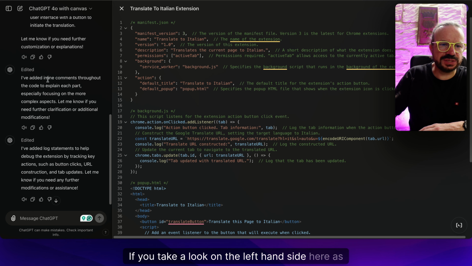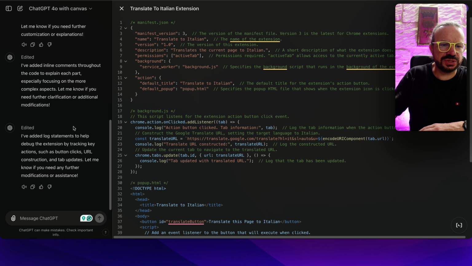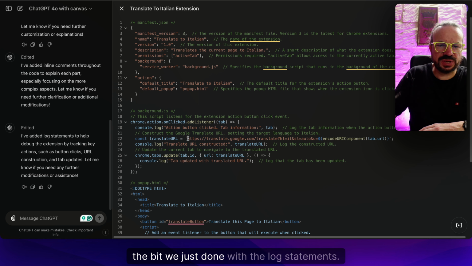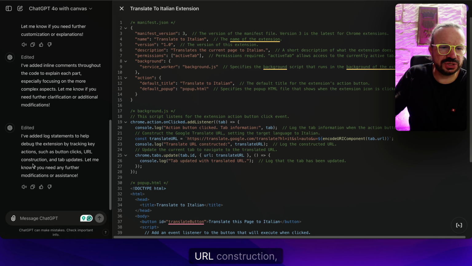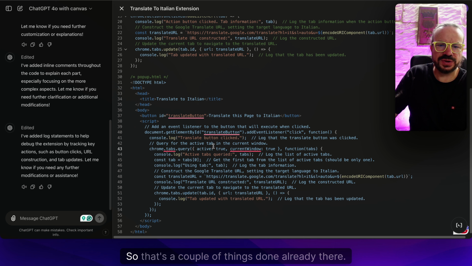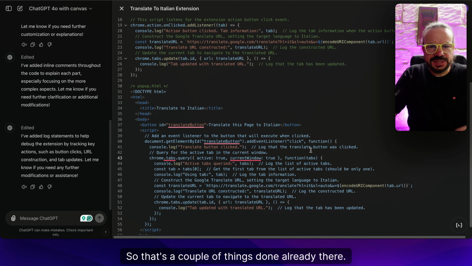If you take a look on the left hand side here as well, just go back to that comments. I've added inline comments throughout the code to explain each part, especially focusing on the more complex aspects. Let me know if you need any further clarification or additional modifications. And then down here, the bit we just did with the log statements, I've added log statements to help debug the extension by tracking key actions such as button clicks, URL construction, and tab updates. Let me know if you need any further assistance. So that's a couple of things done already there.